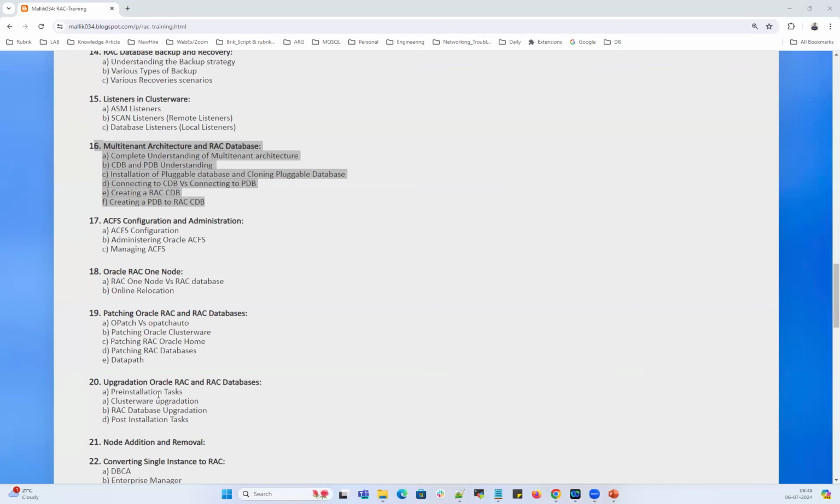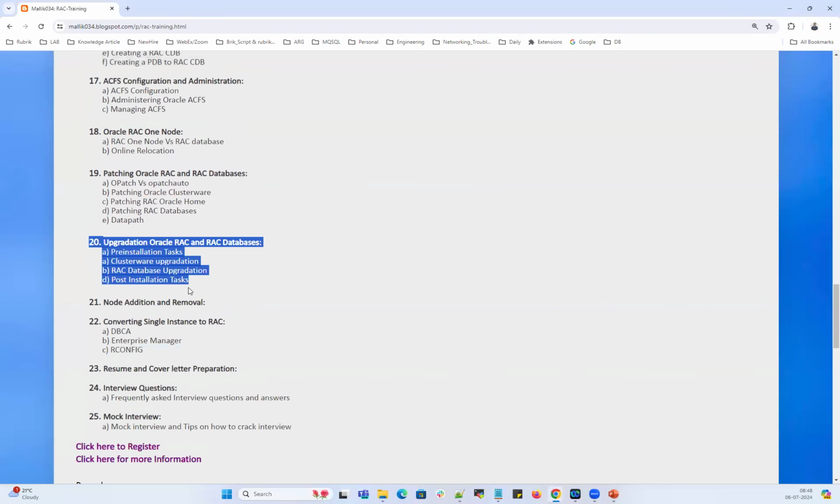Followed by chapter number 20, which is about upgrading the RAC database. What are the different types and various methods of RAC database upgrade? What are the pre-checks? What are the post-checks? How can I minimize my RAC upgrade downtime? Can I do my RAC database upgrade in rolling fashion? Can I do my RAC database upgrade in online mode?